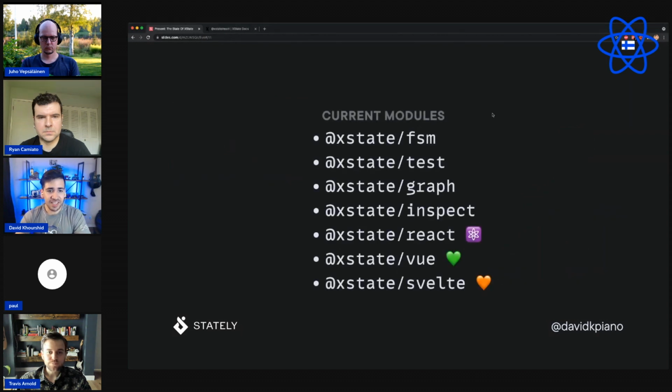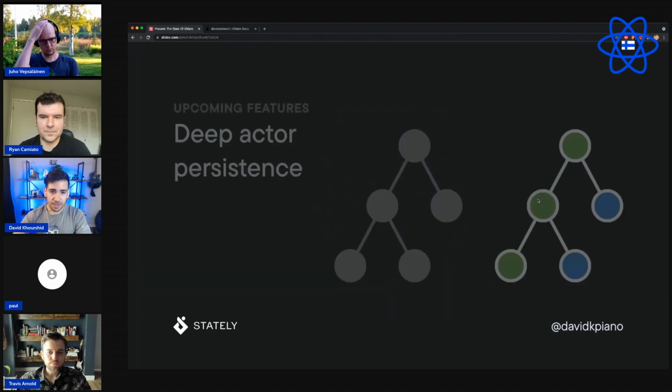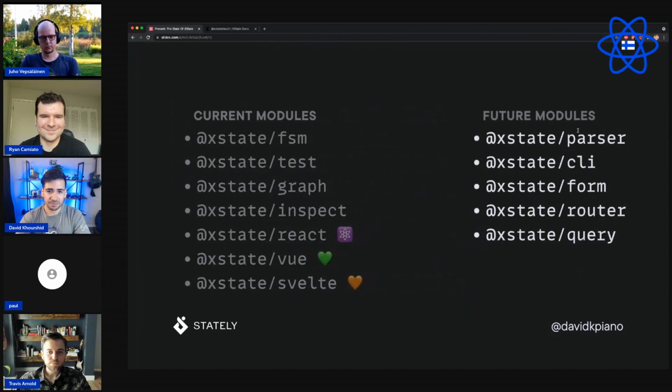So the XState ecosystem is currently made up of a lot of modules, especially integrations with frameworks like React, Vue, and Svelte, and helper utilities like FSM, Test for model-based testing, Graph, which is used to power a lot of our visualization and testing utilities, and Inspect, which allows you to communicate your state machine running in your live application directly to an inspector. We do have a few upcoming modules too. These are preliminary, but one of our engineers, Matt Pocock, is working on XState Parser and XState CLI.